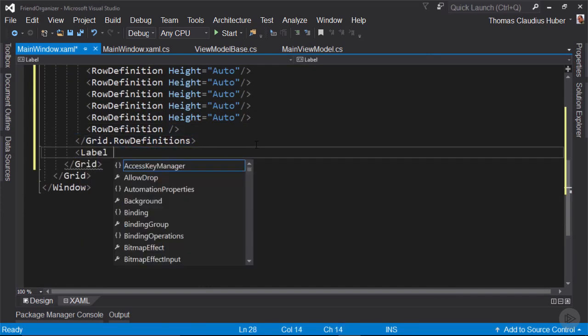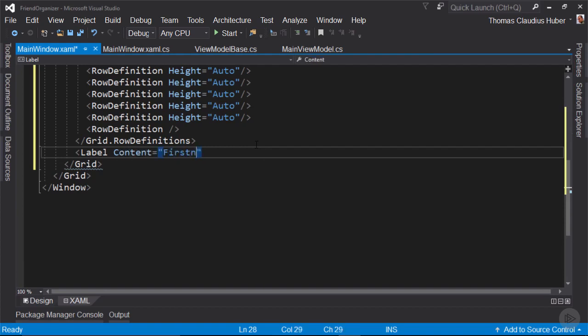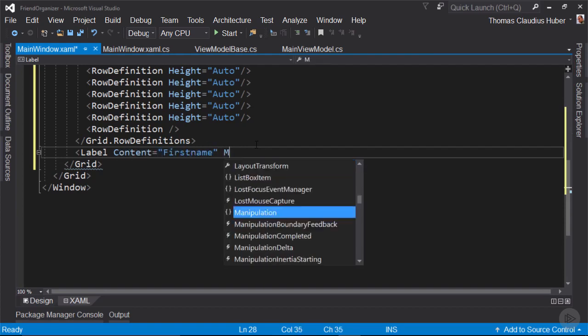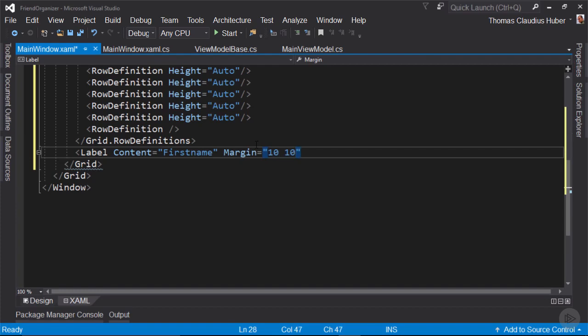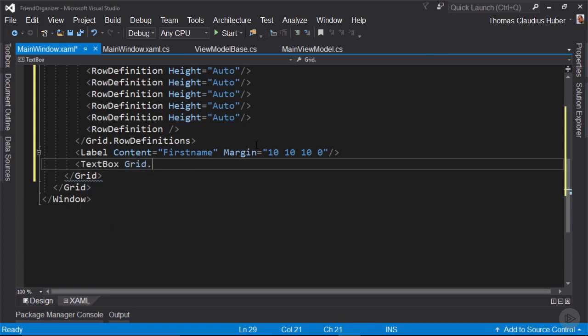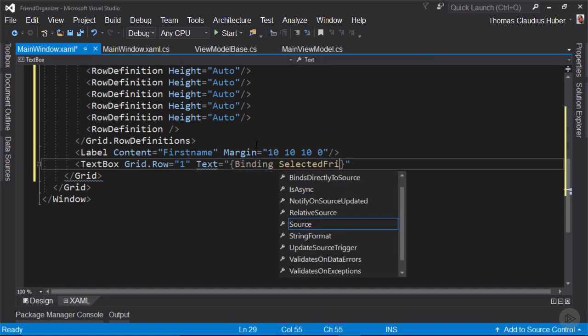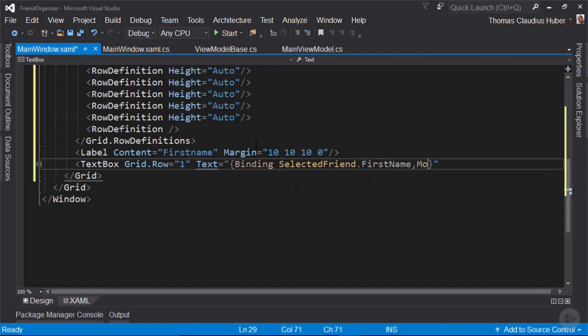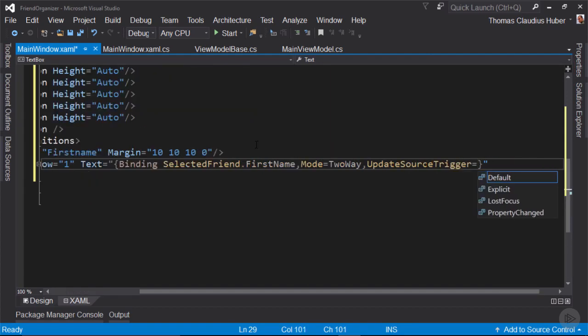So I place a label here and I set the content to first name. On the label I also set a little margin, 10 on the left, top 10, right 10 and bottom 0. Then I create a text box and I place the text box at grid row 1. We need to bind the text property of this text box to the selected friend's first name property. And we use a two-way data binding, and we also say that we want to update the source object when the property is changed in the text box.